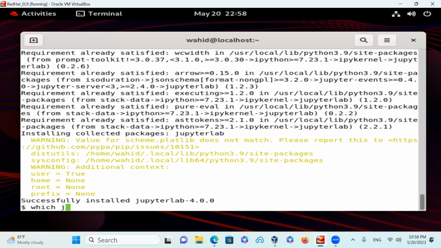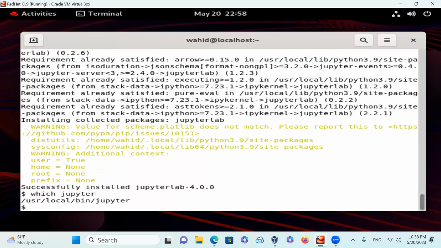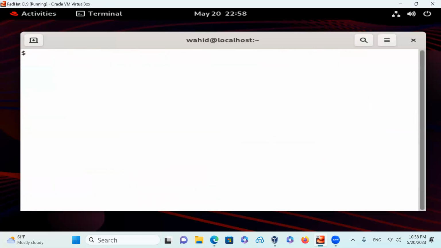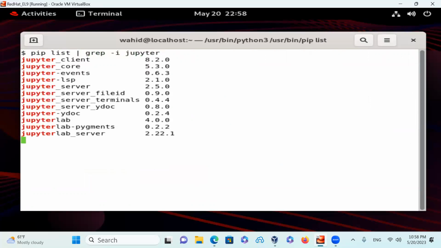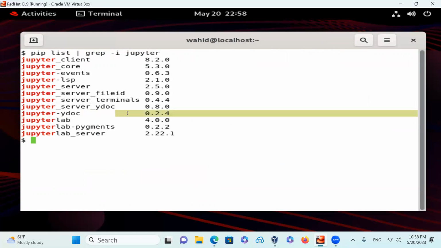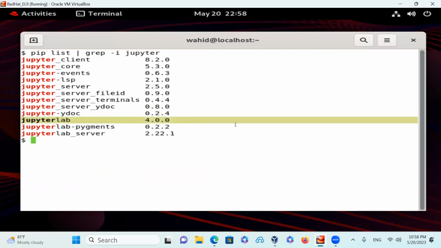So if I say which jupyter now, you can see /usr/local/bin is still the same binary. However, I could just say pip list and grep -i jupyter to see if JupyterLab is also showing. Now you can see JupyterLab is here showing us 4.0, the one that I just installed.